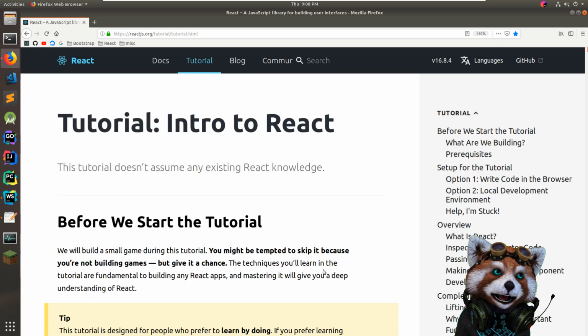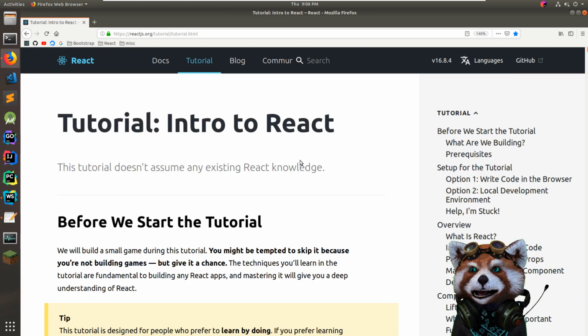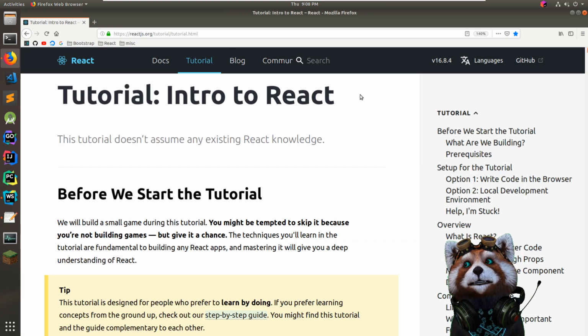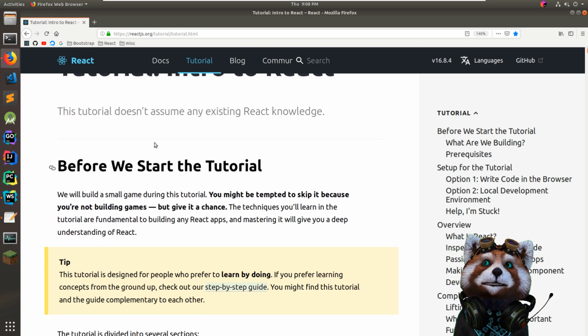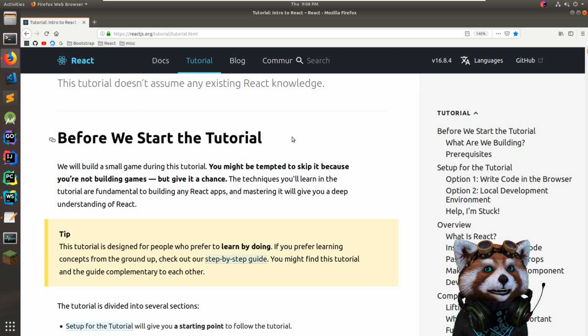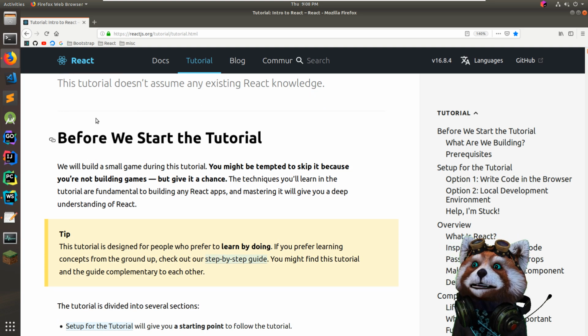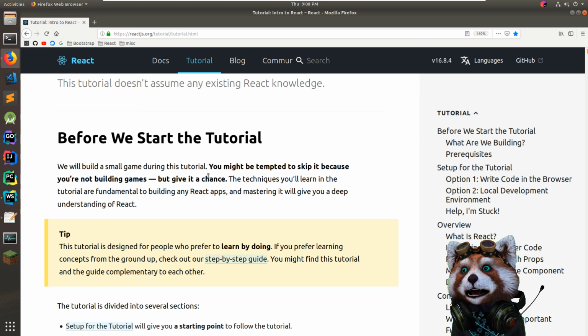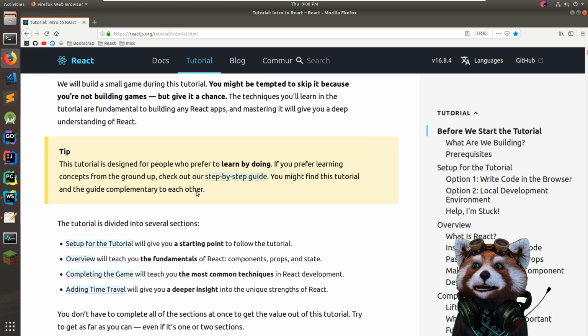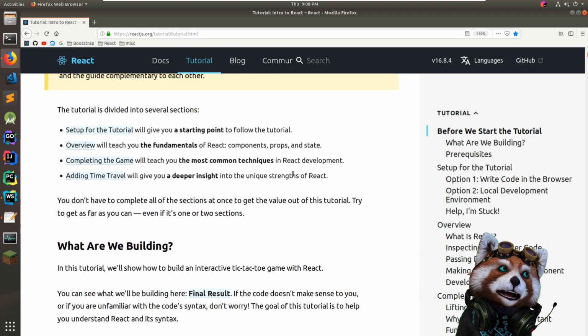Okay, well, that's enough for the homepage. They were just showing us kind of a quick taste. So they give us the tutorial, Intro to React. This tutorial doesn't assume any existing React knowledge. We'll build a small game during this tutorial. You might be tempted to skip it because you're not building games, but give it a chance. Okay, we'll give it a chance. Let's see.